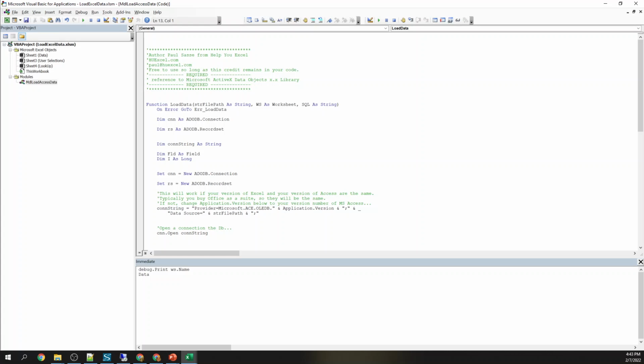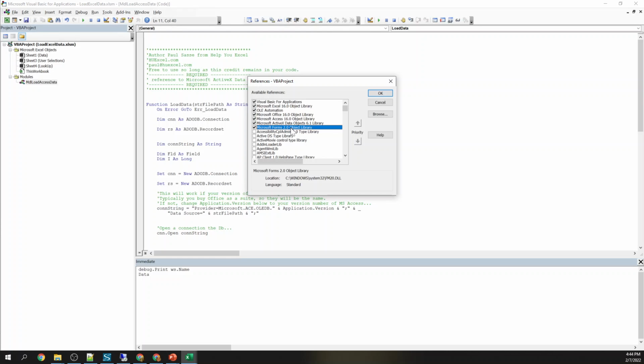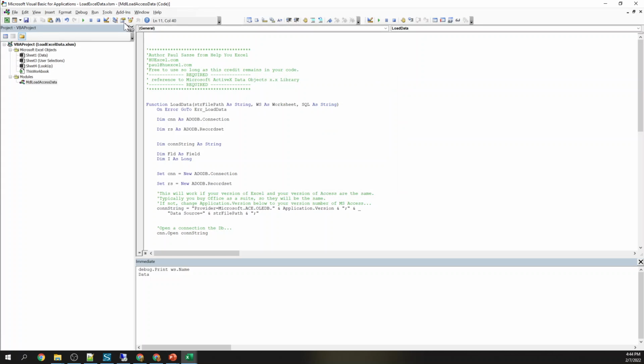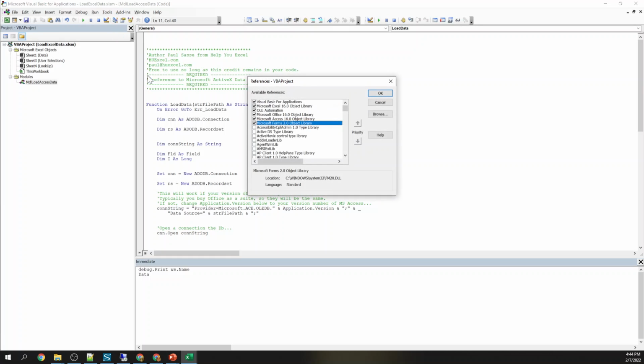Okay. In order for this code to work, you will need to add a reference to the Microsoft ActiveX Data Objects, abbreviated as ADO. I say x.x because your version may differ from mine. So to do that, you go up here to References. I've already added it, which is right here. Mine is 6.1. If it's not checked, which it won't be by default, we'll go in here. And I'm going to go down to Microsoft.